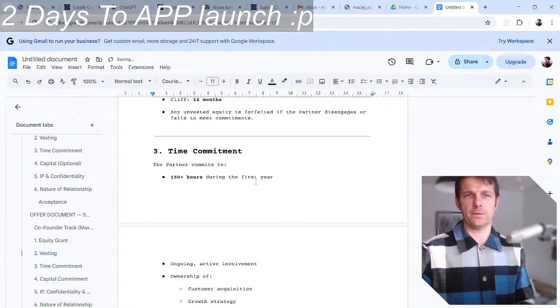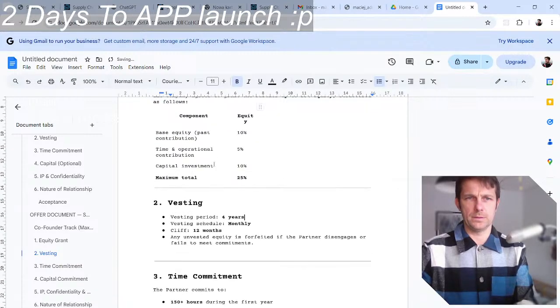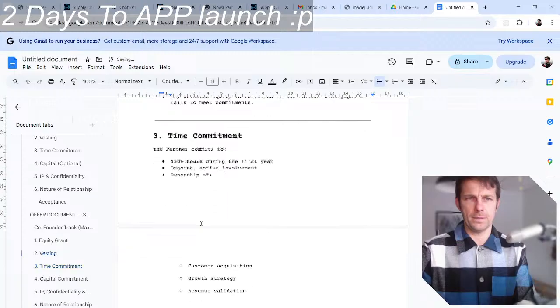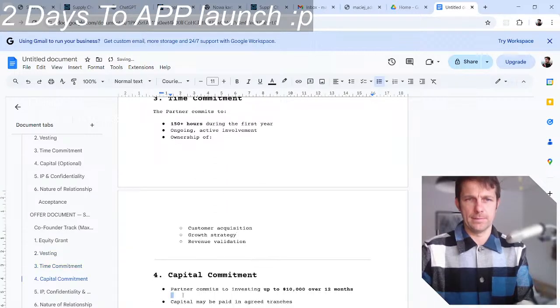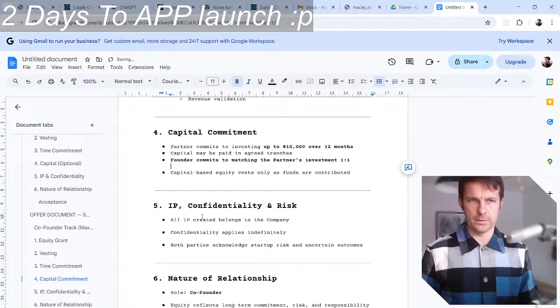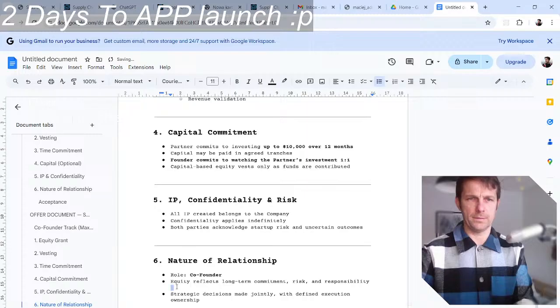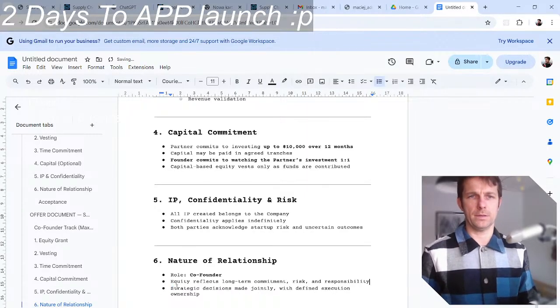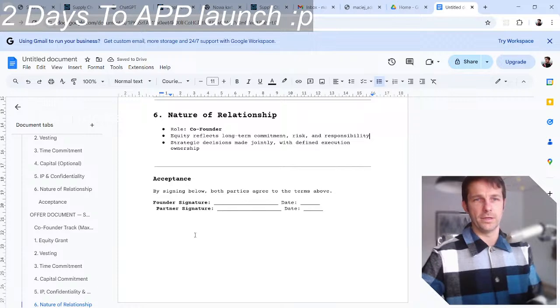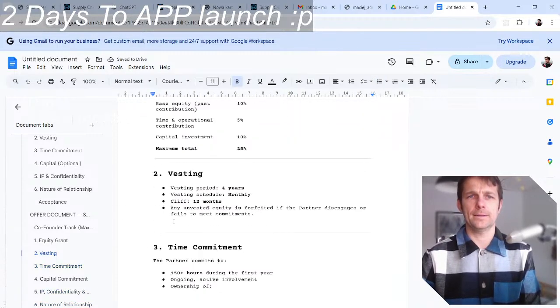So this is what I will offer my partner in this project. Ownership, okay, I think there's space. I don't like those spaces here, so let's just reformat that. So this is actually what, oh yeah. Founder signature, partner signature. Good, okay. That's good.